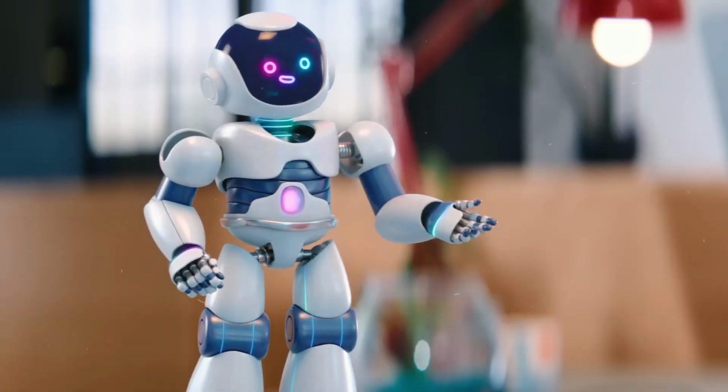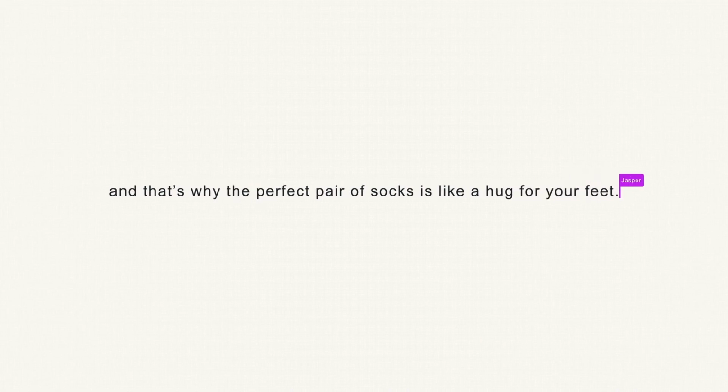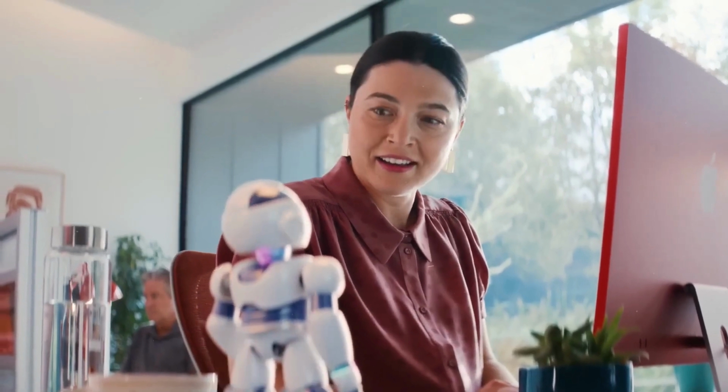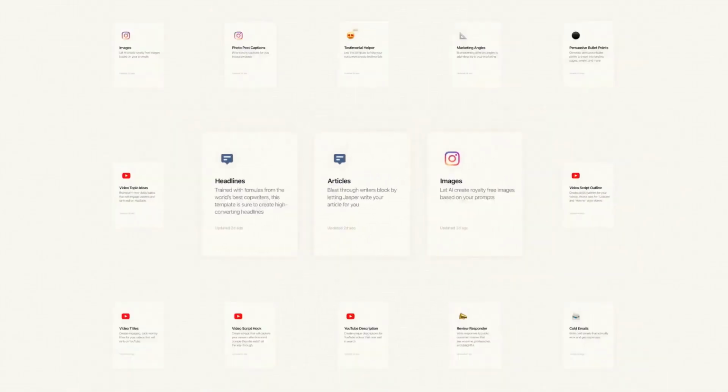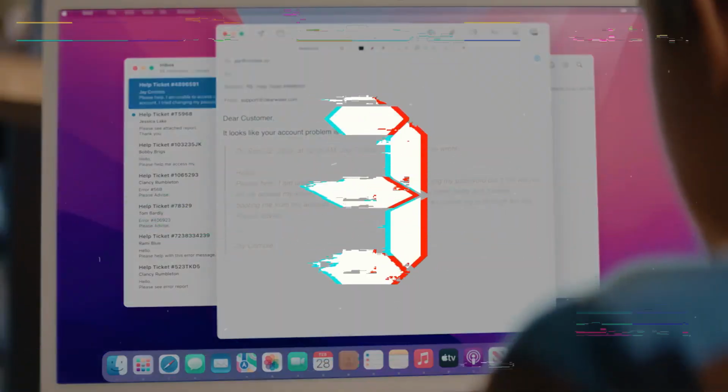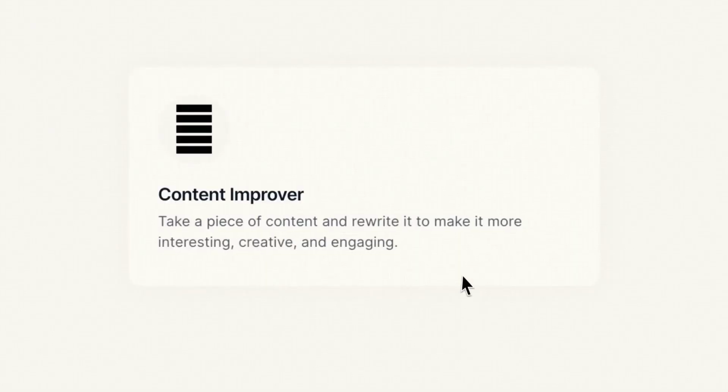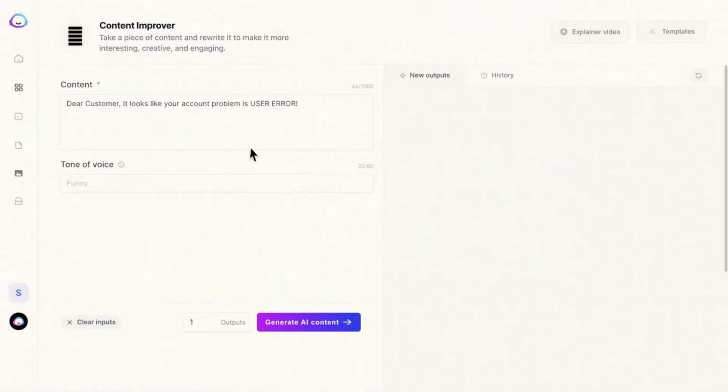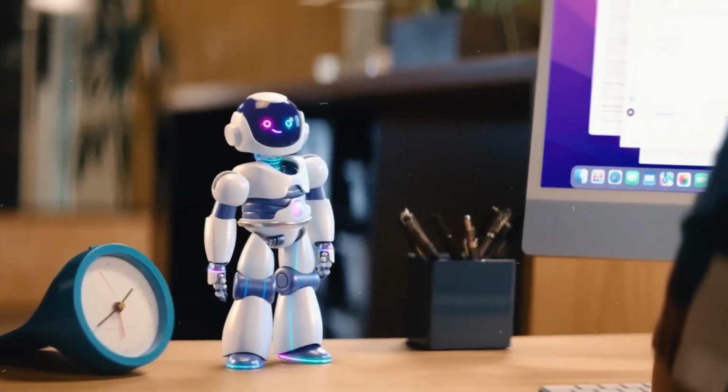Number 1. There's no need to worry about plagiarism since the content produced is almost 100% unique. Number 2. Has 50+ templates to speed up the content creation process. Number 3. Generates content in 30+ languages, including English, French, Spanish, Dutch, and German.